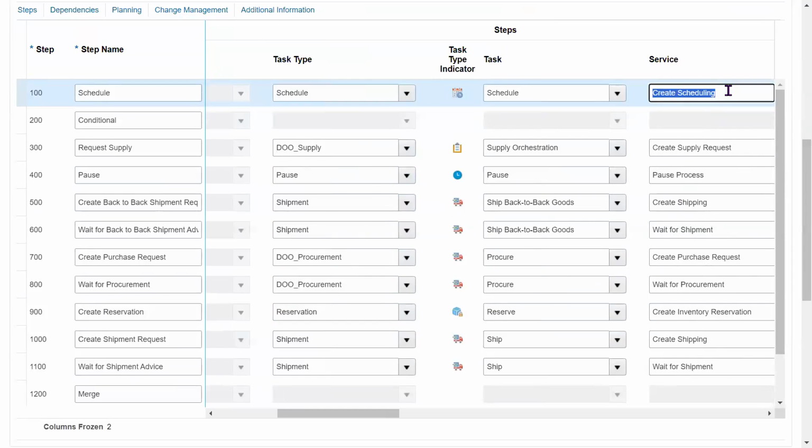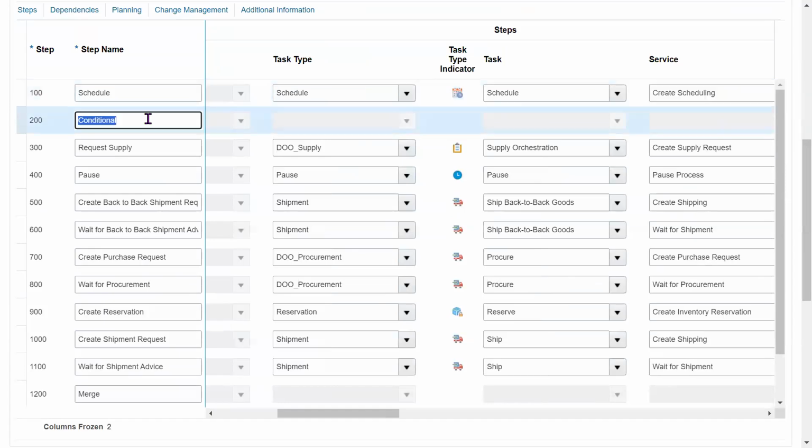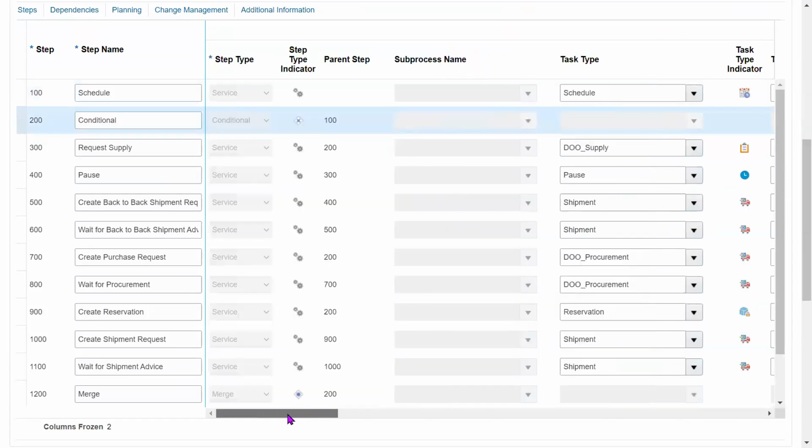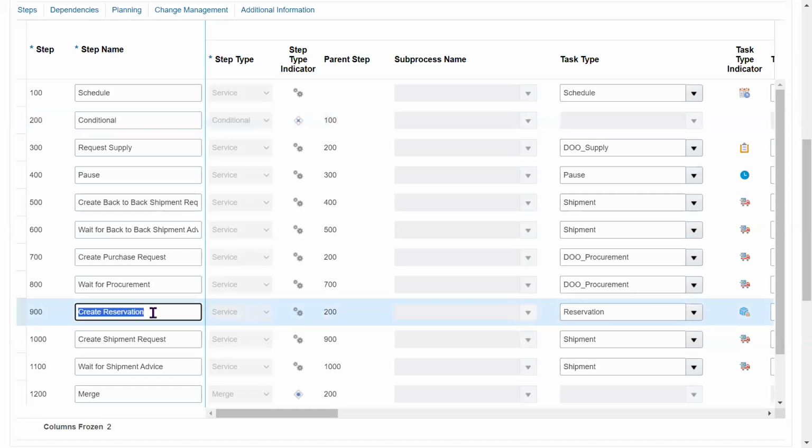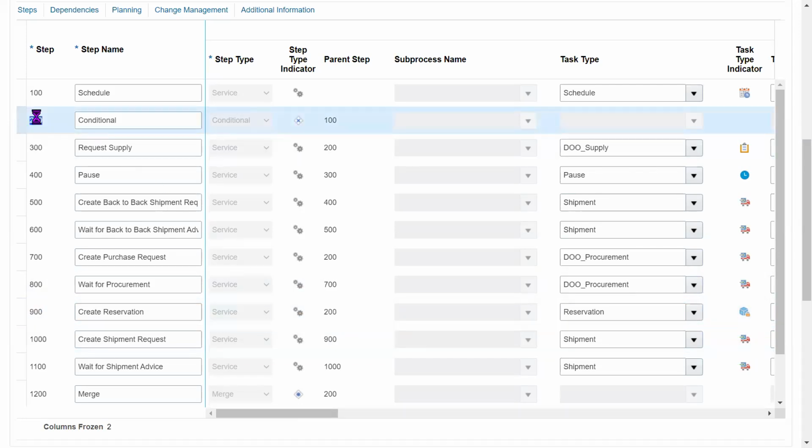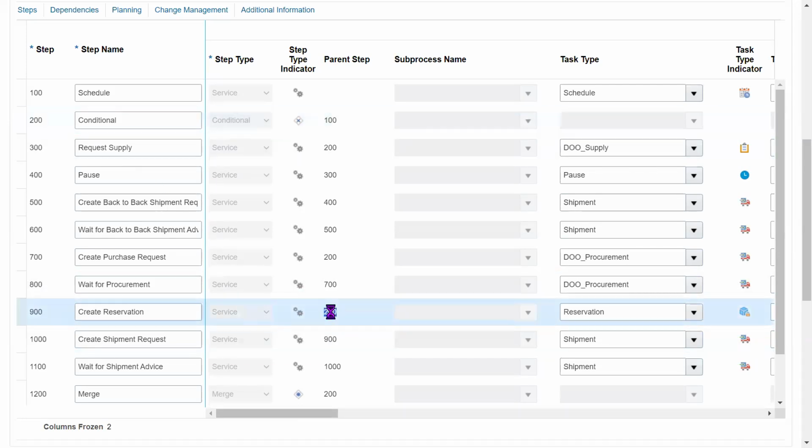So this is GOP. And after the conditional step, based on the sales order type, if it is a standard sales order, what are the next steps? Reserve. You see here, it's directly calling step number 900. So what is the parent step? Nothing but the previous step. That means after 200, if it is a standard sales order, directly it is calling which step? Reservation step.